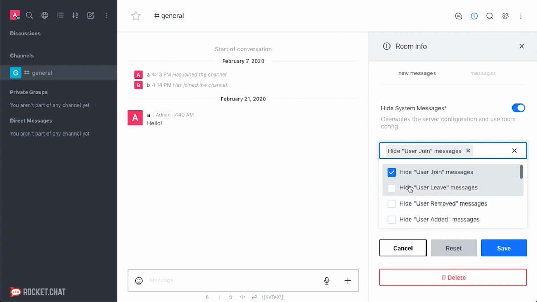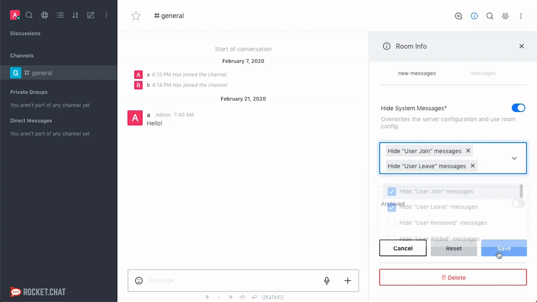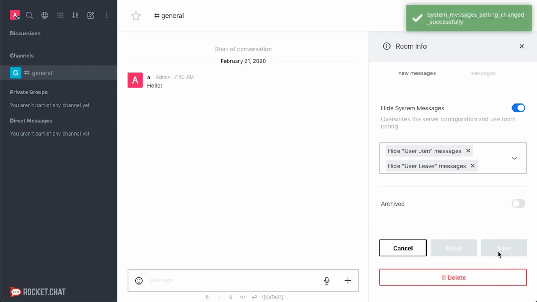So you have this granularity. There's a per server configuration, all the system messages, all the types. You can choose one by one, and you can also do this per channel. So hopefully this will help some large communities out there that are having a problem, and this kind of granularity might be very useful for different use cases.